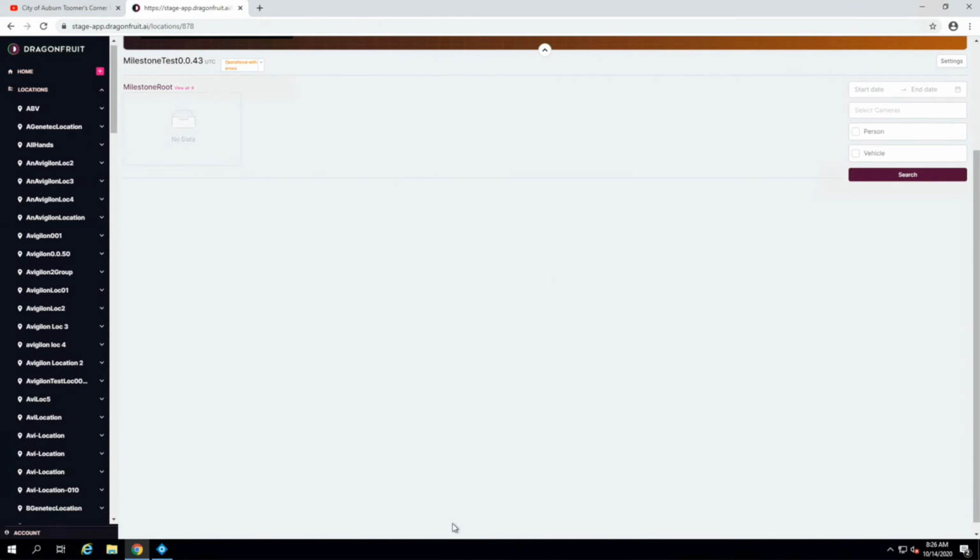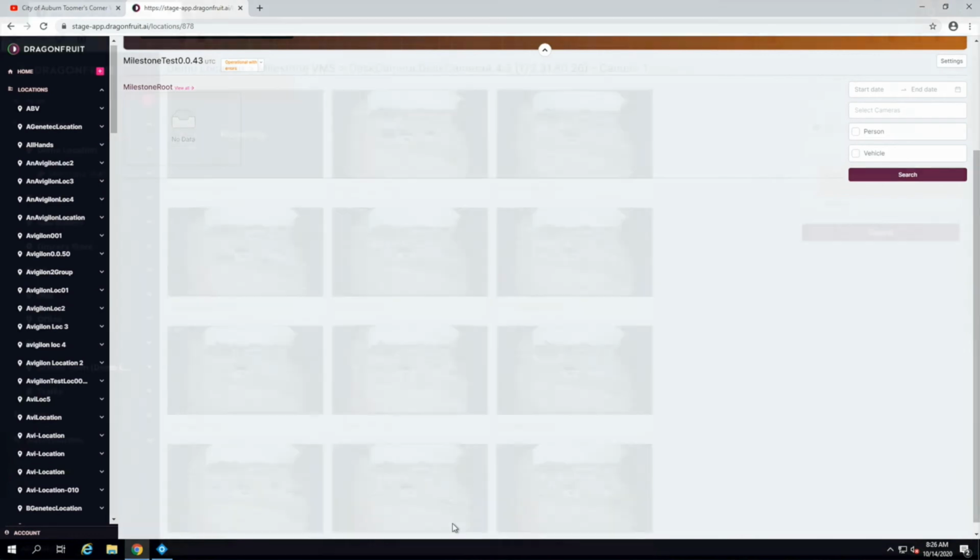Once this is done, the name you provided under the storage server name and sources you selected will be available under the location you created and their corresponding videos. The Dragonfruit client will export the videos from Milestone and push them to the cloud now.